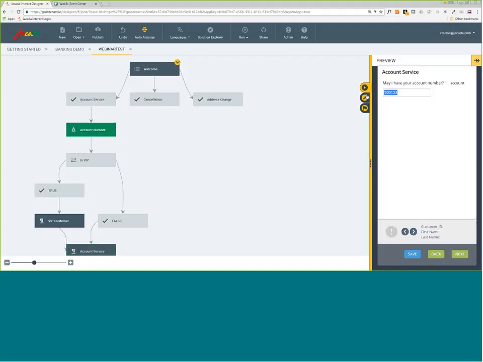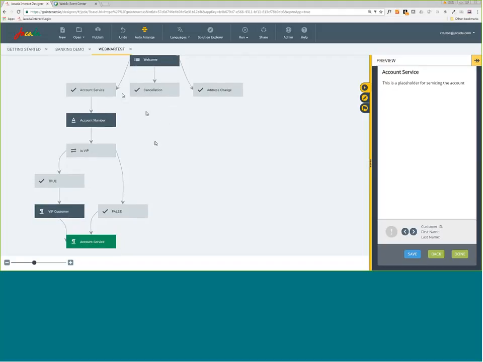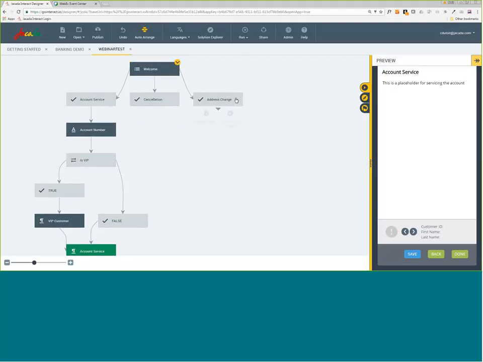Let me go back and type in a VIP account number, 5001234, and click next. You can see it went to the VIP route: thank you for being a VIP customer, and now we can present a coupon code, etc., and then go into the regular account servicing. So you can see it's a very graphical manner in which you build these interactions out. You can do back-end integrations and a lot more. I'm not going to continue building this interaction because I think that gives you a sense of how quickly you can build these interactions and how non-technical it really is.